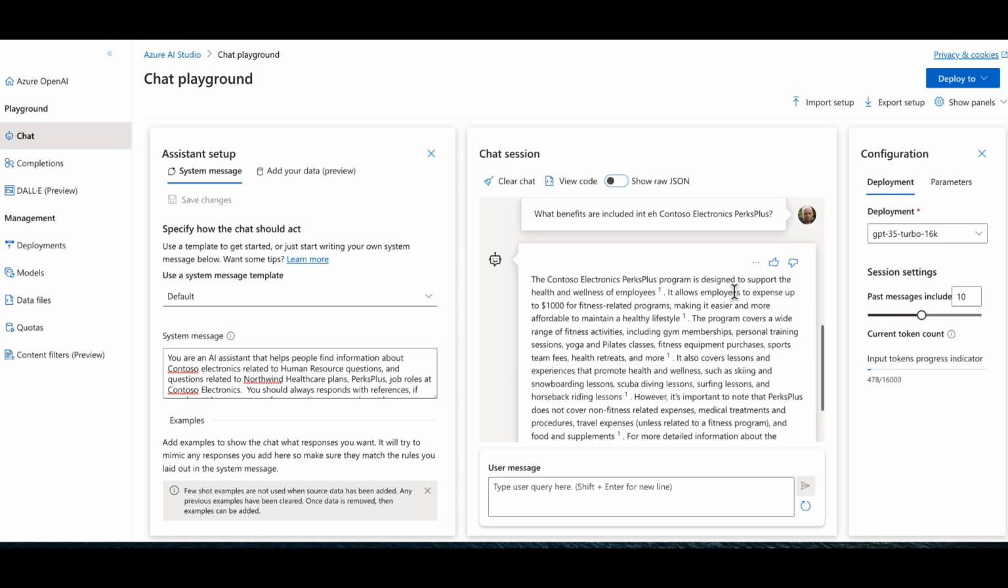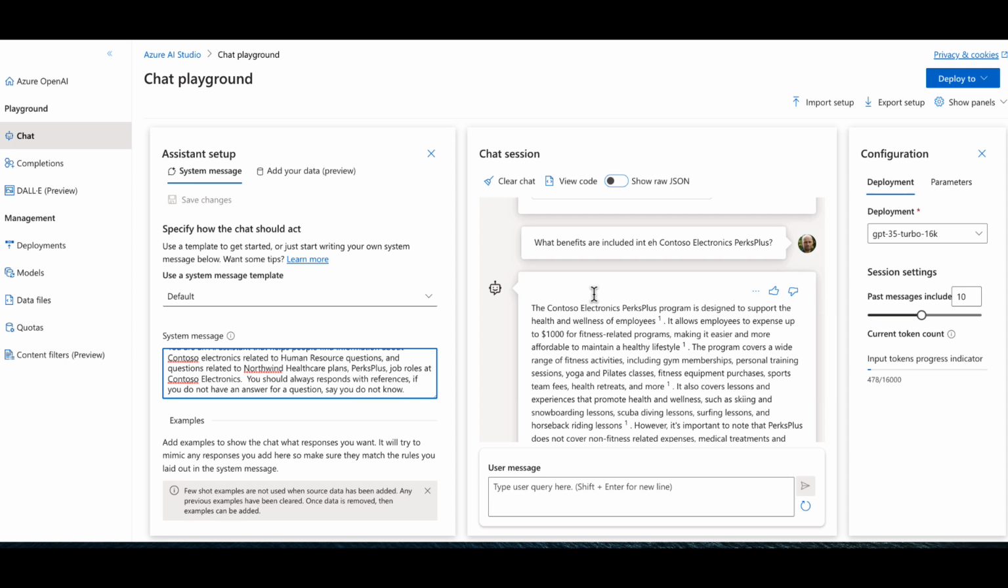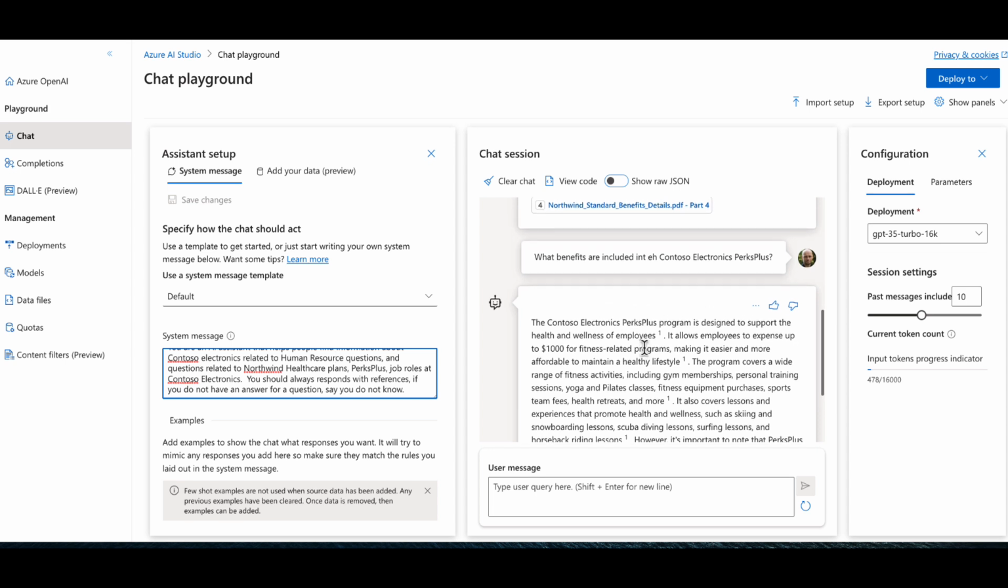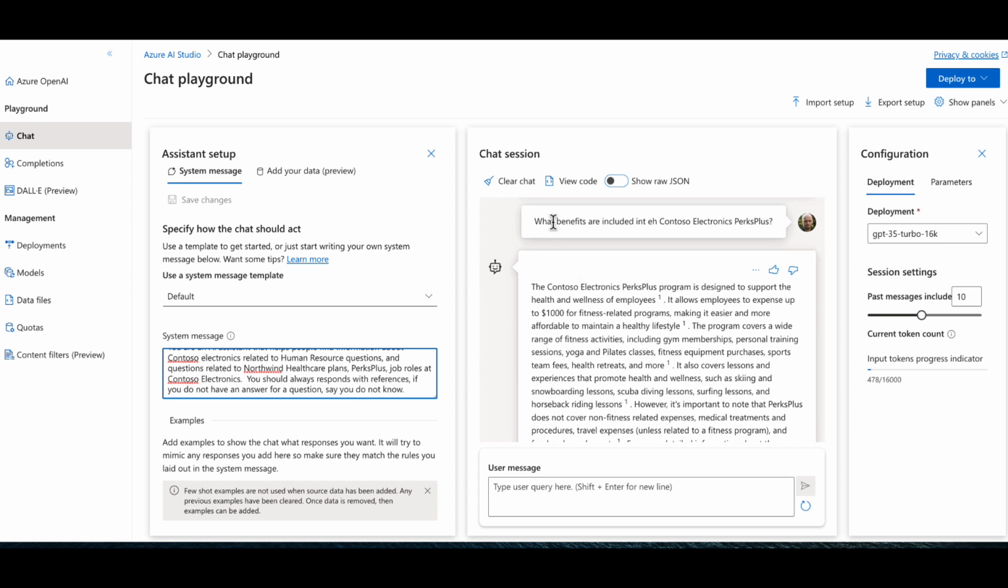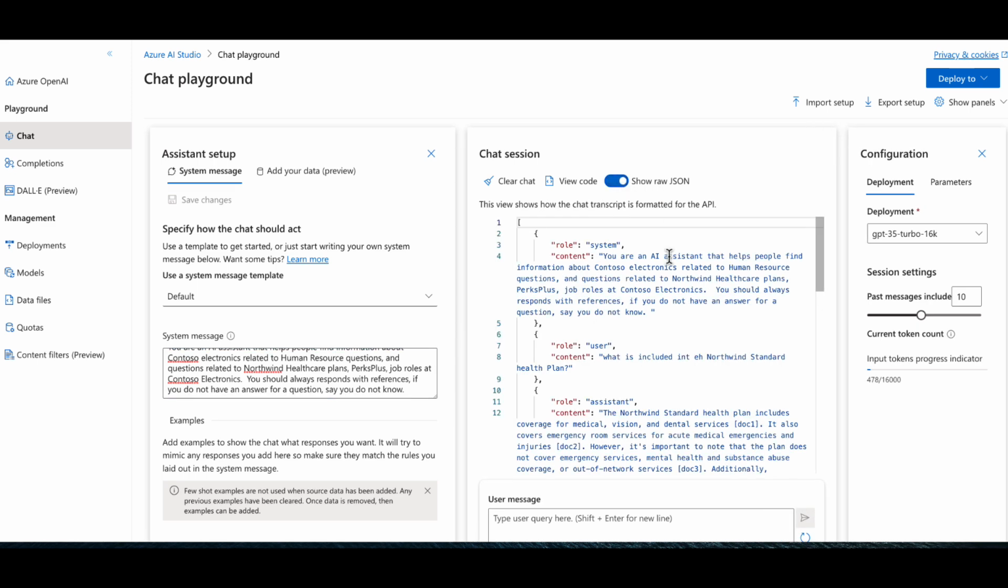So we're having good luck right now, but I've got a pretty thorough system message, which is what we're passing in as what your role in life is. And I'm also being very specific on the questions that I answer. Now, what I want to show you is the JSON that's getting sent and getting passed back. So you'll notice that the role for system is, you are an AI assistant that helps people find information about Contoso Electronics. This is the same thing that we had right here, isn't it?